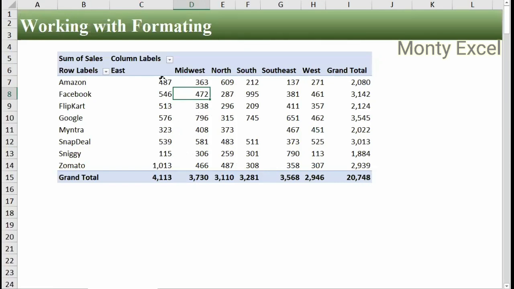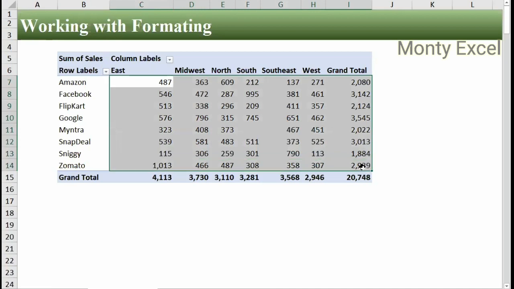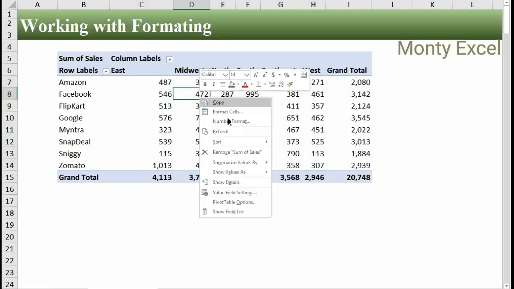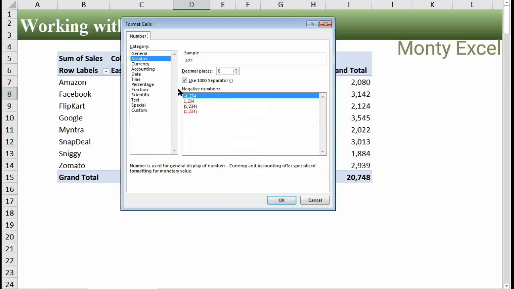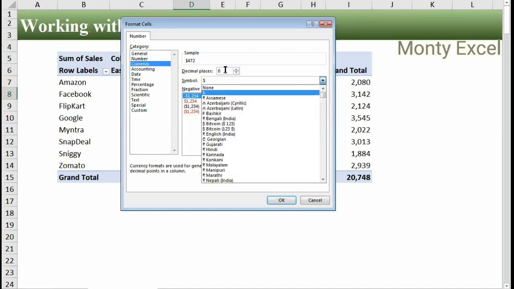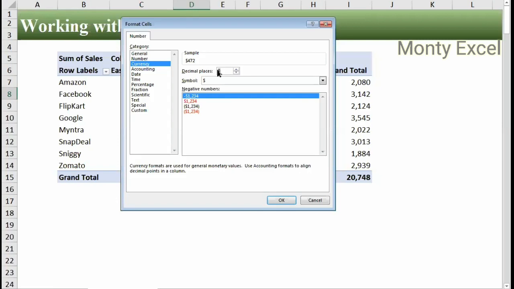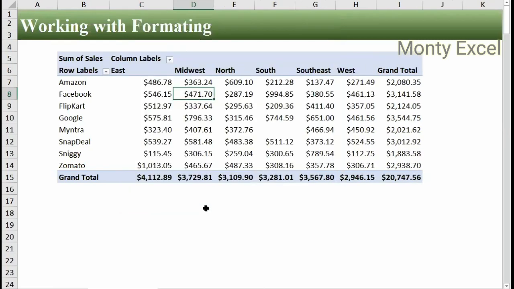Never try to change from here by selecting. That is quite dangerous, because it will not be applicable to the rest of the fields which you add going forward. So always change from the number formatting like this and make whatever changes you want. Currency you want to add, no problem. Which currency are you looking for? Okay, dollar. Let me put 2 decimals here, no problem. Once I say okay, all the formatting changes according to your requirement. So changing formatting is quite easy.